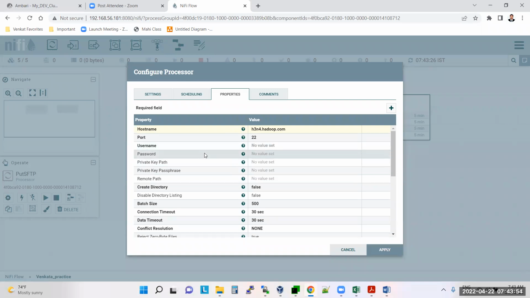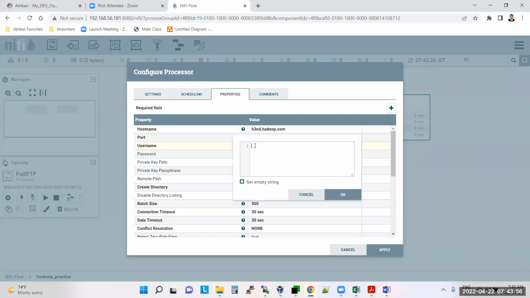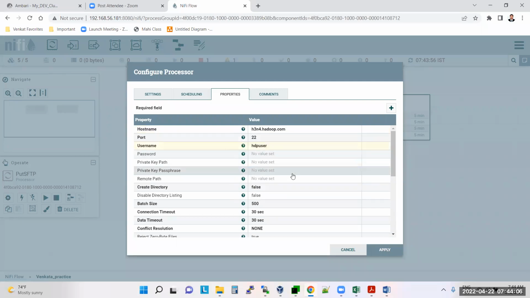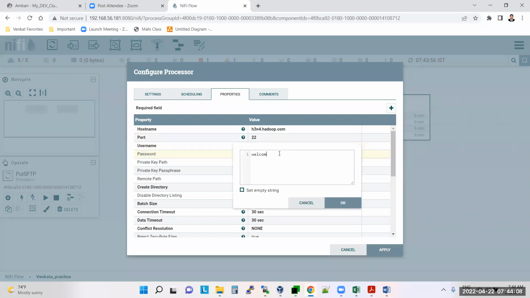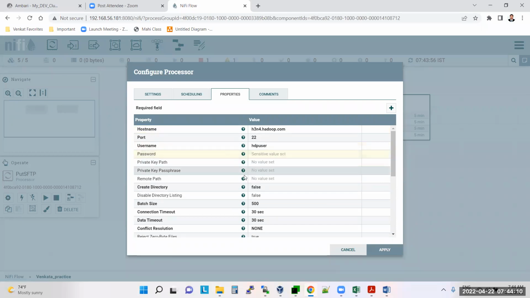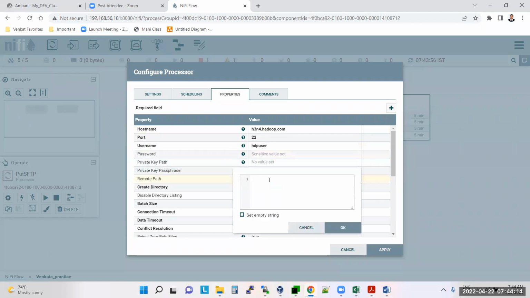Again, how to log into that machine? Let's say I want to copy the data using a different username. I can do that also. Or you can tell HTTP user only. And what is the password? Welcome one. And where do I need to put that? In which path do I need to put it?